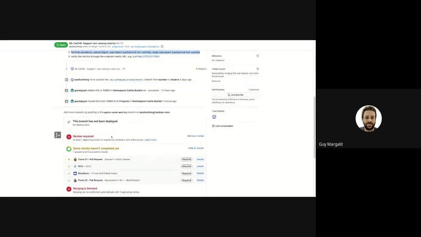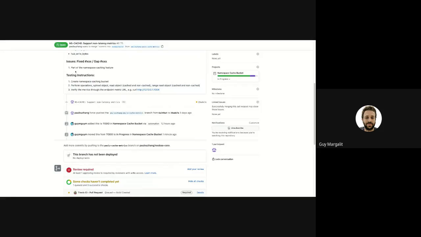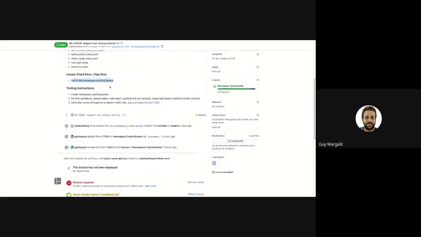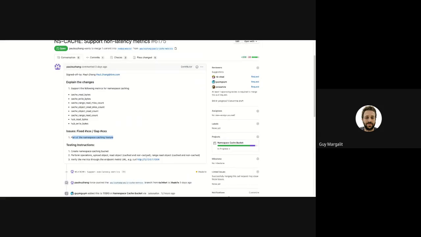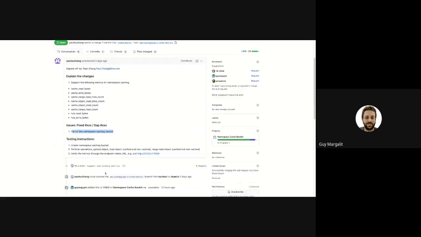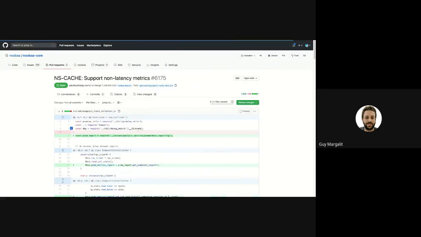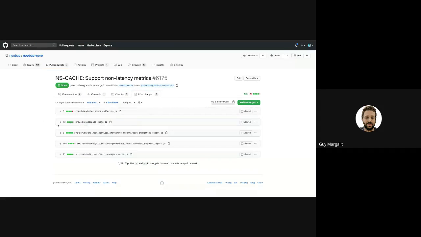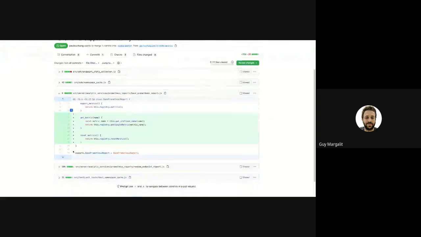And then you have here testing instructions, and what is this? Yeah. And is there anything else in the comments here? Not yet. Okay, so let's see. We have the endpoint report, and we have the Prometheus report. There's this cache, of course, and the endpoint collector. Okay, so let's take a look.